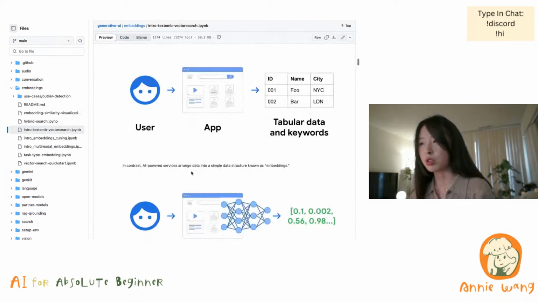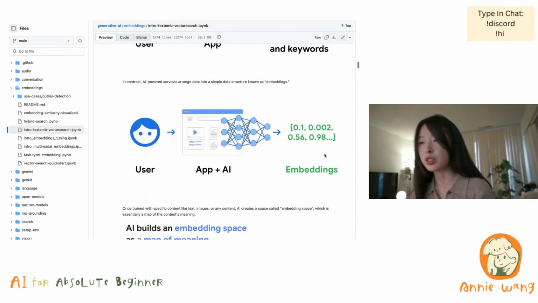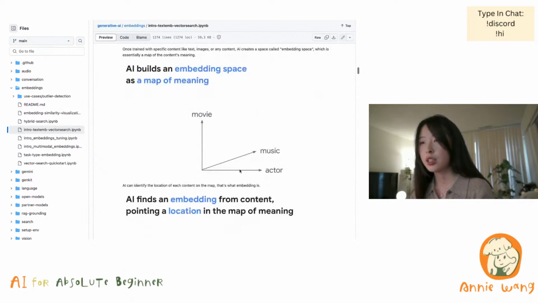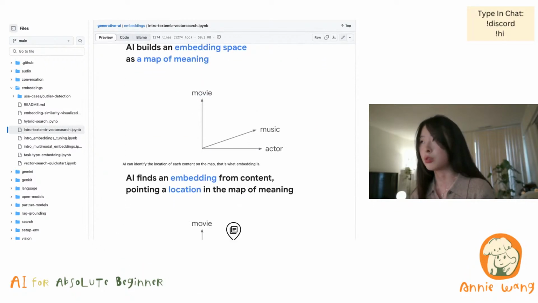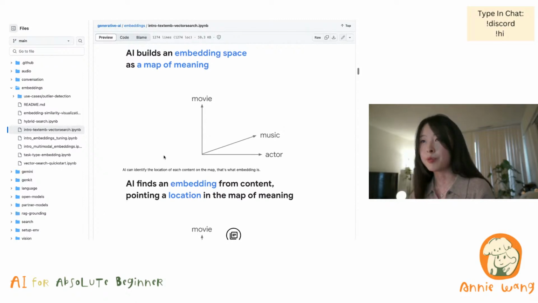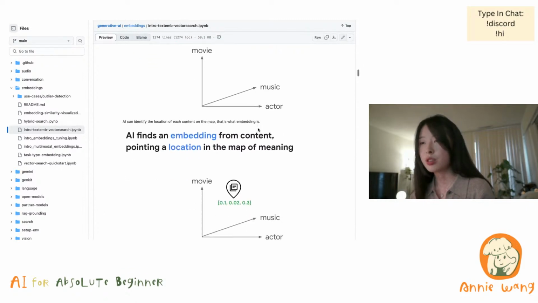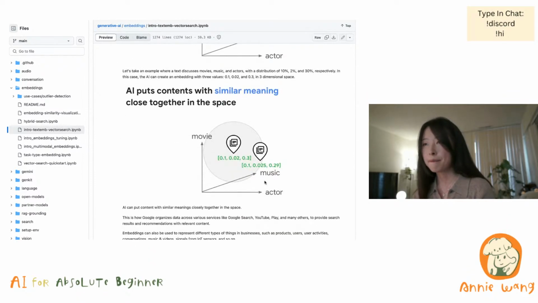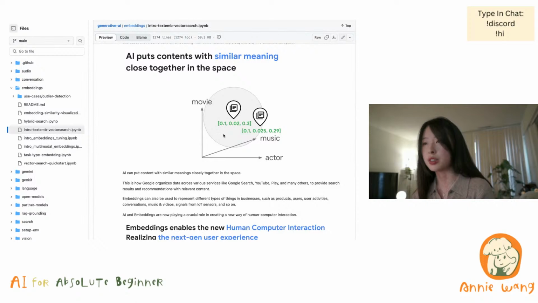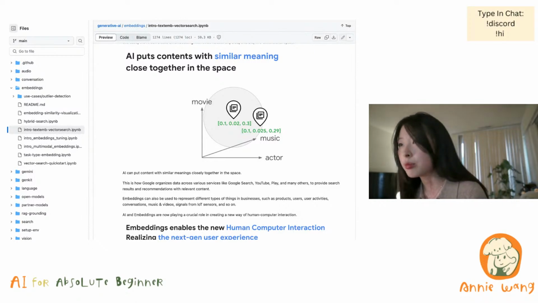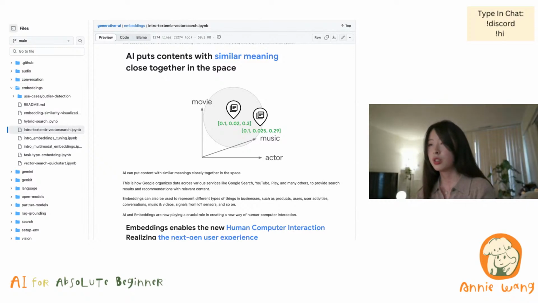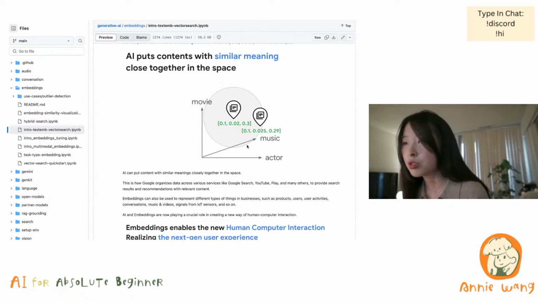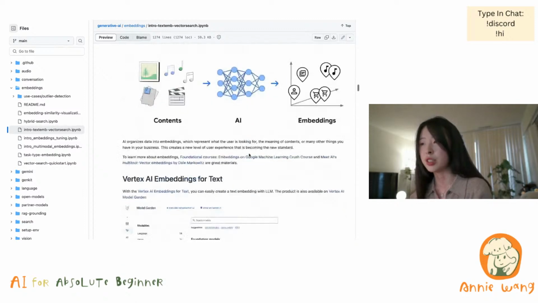And again, this is a quick recap of what embedding is. Here it shows you that in the embedding space, you're able to generate embeddings from content. Can you see my mouse? Okay, great. So the points that are close to each other have similar meaning, like what we said before.